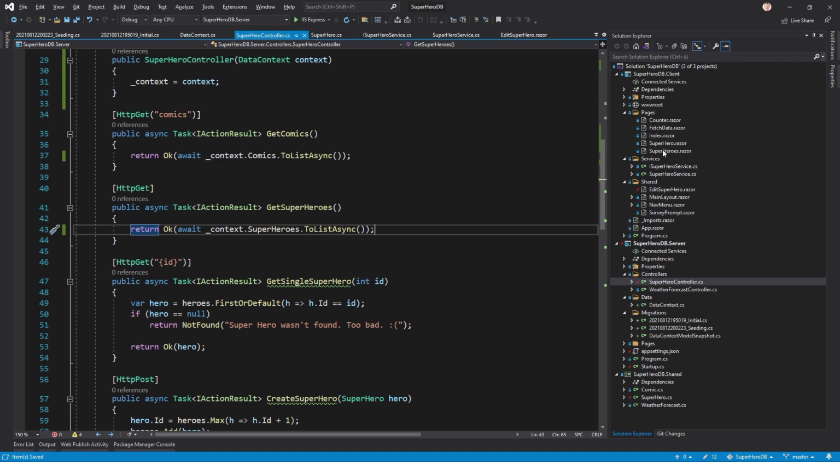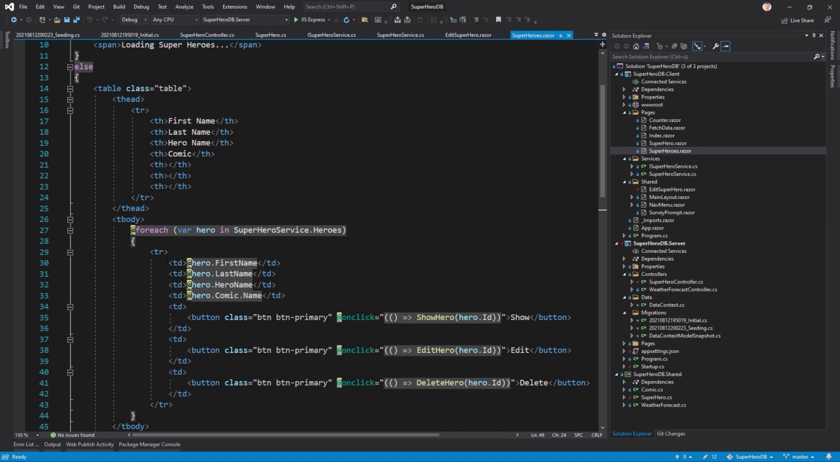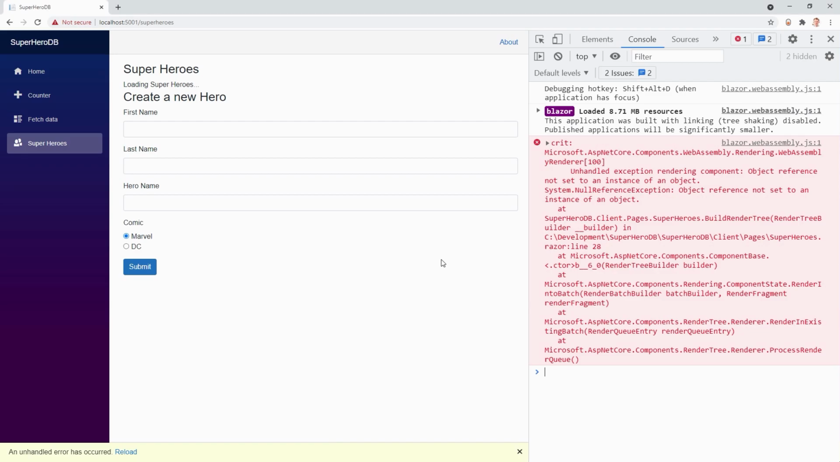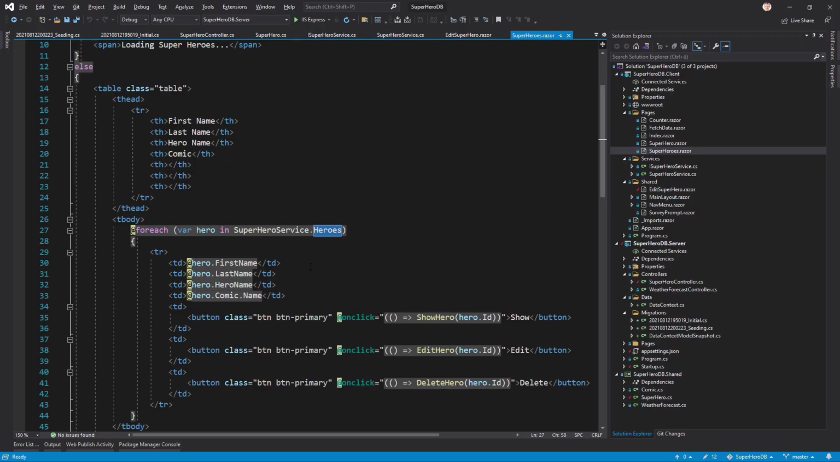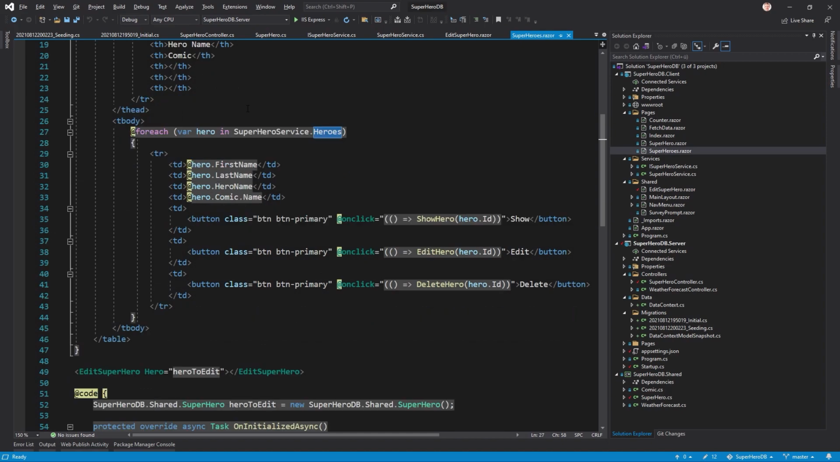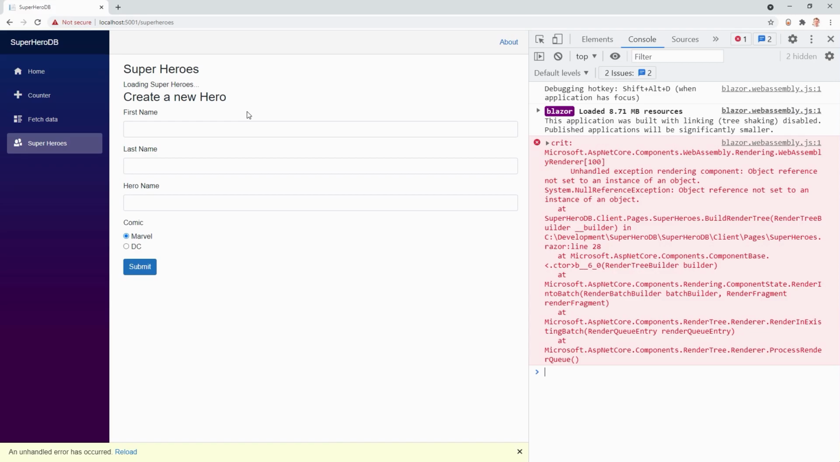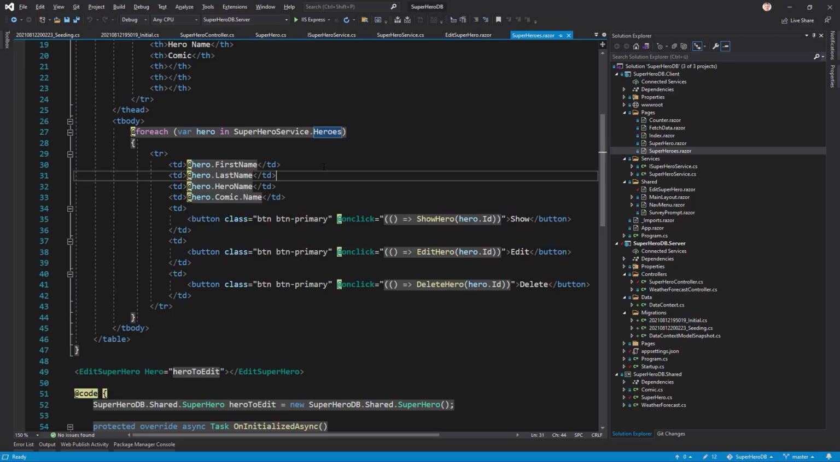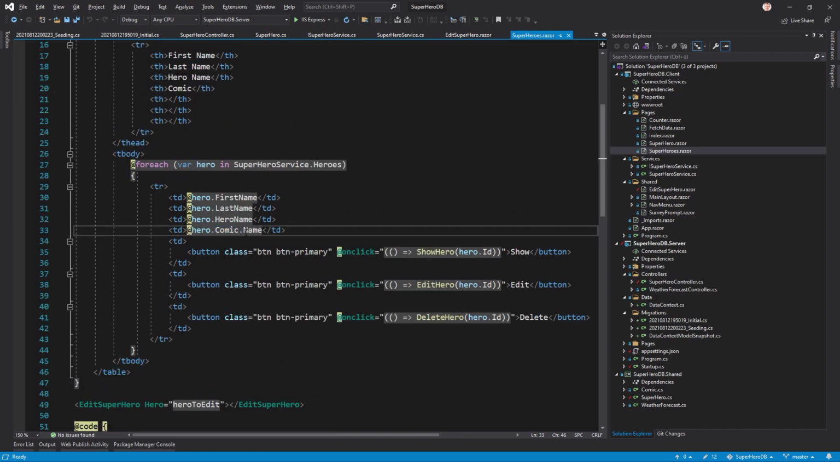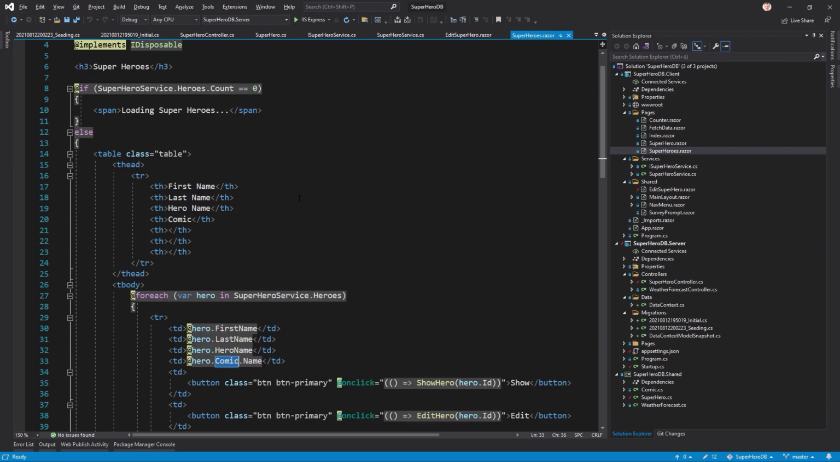I don't see. Oh, it's a page, right? Yeah, there it is. 28 was it, right? Yeah, is it 28? Line 28. Okay. Got our heroes. I don't know if this is correct. Comic name. Okay, because the actual error is really that the comic is null. And then, of course, if the comic is null, we cannot access the name, and then everything crashes.